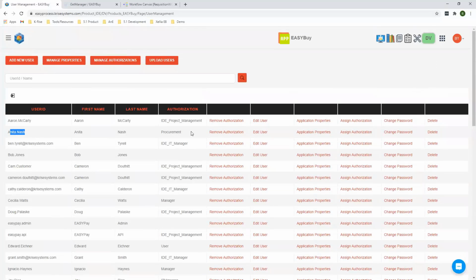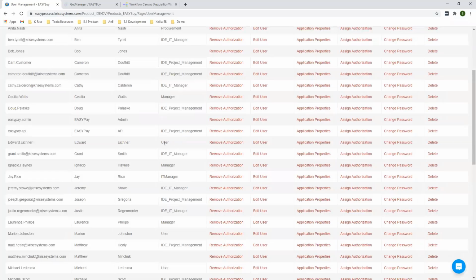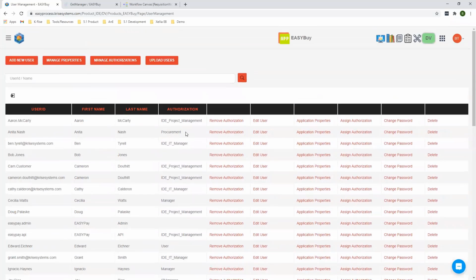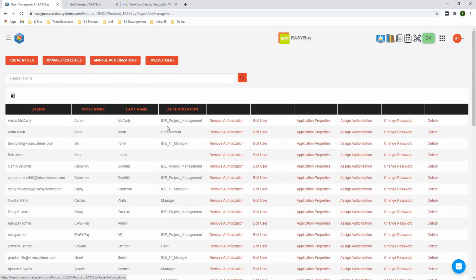We have Anita Nash, who is a procurement user, and she is the user that would actually send those requests to JDE to create a PO. And so those are the three main authorizations within this application, this procurement system. There's also an IT manager who is assigned to Jay Rice, and that just means if something goes wrong in JDE, this user can go in and fix the requisition and resubmit it if needed. So that's a little overview of the authorizations for the users.